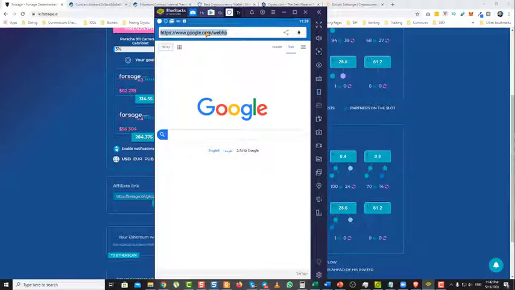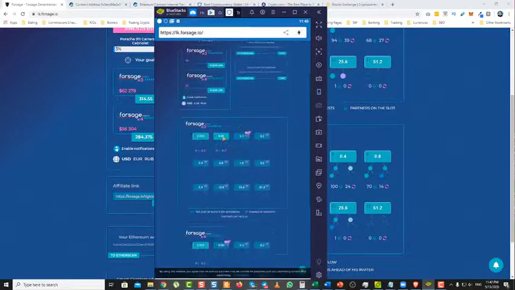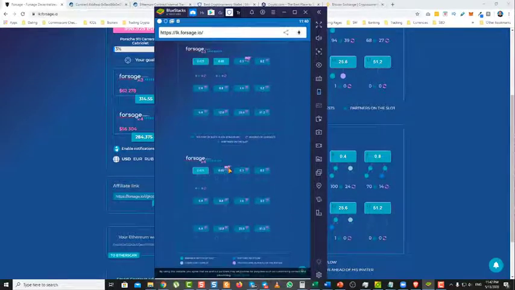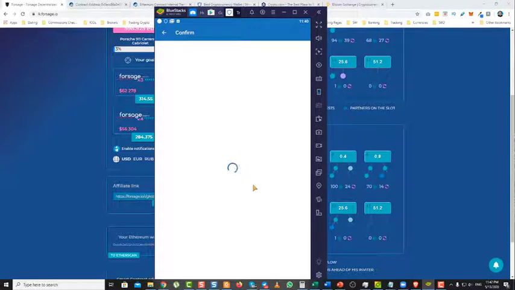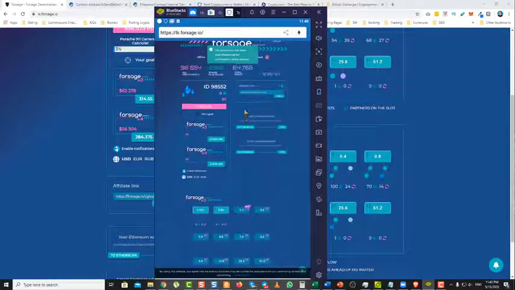I don't know what happened here, but we'll type in lk.forsage.io, and there you go. You have 2 slots open here. Now I'll click on the buy button on Forsage X4, and I'll do the same thing over here, okay? Again, it will be a little bit like 30 seconds and it will be done.